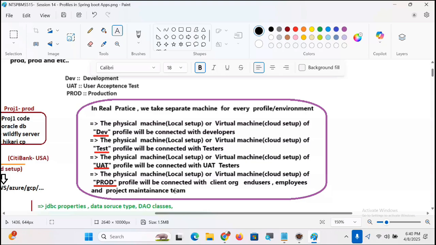So the entire project is developed once, but they develop the setup and code having all 4 profiles. Then they will take 4 different machines or virtual machines having the code and software setup related to these profiles, and they work with the respective teams.